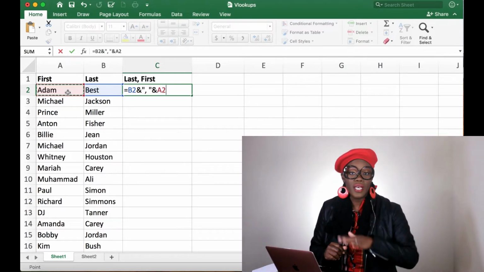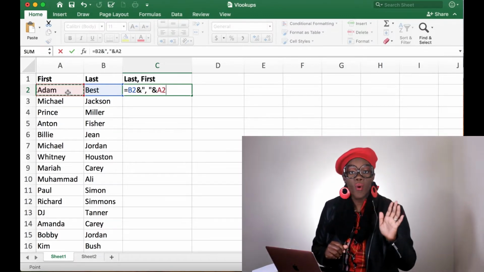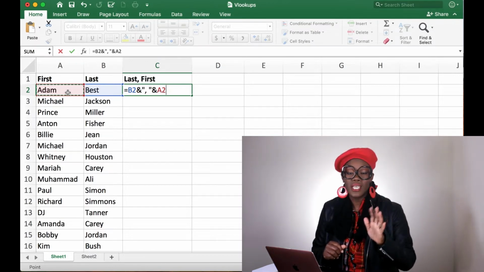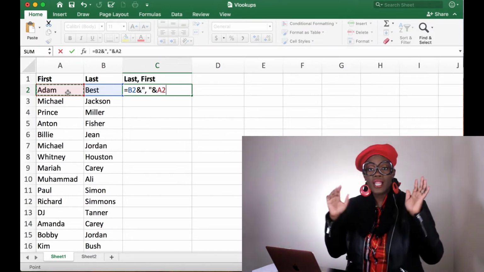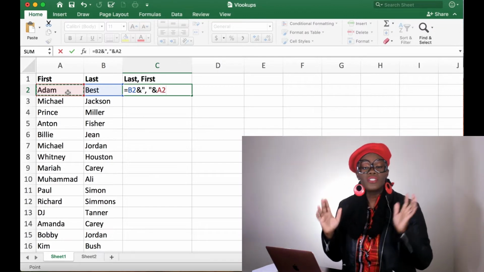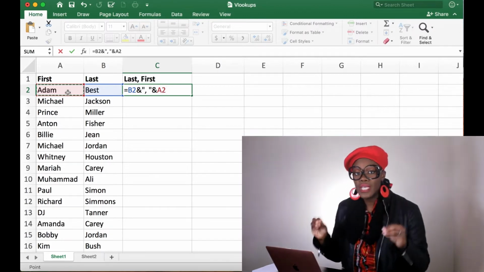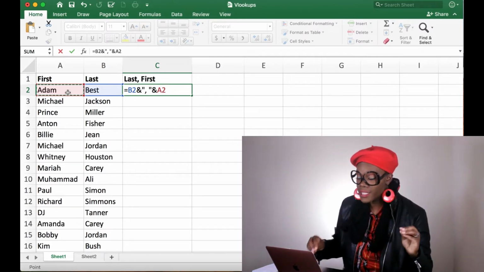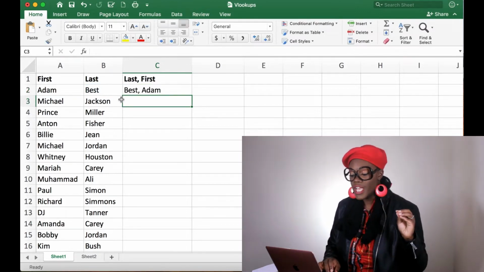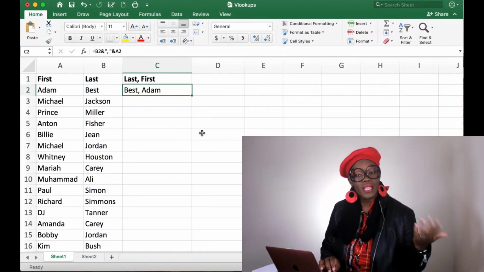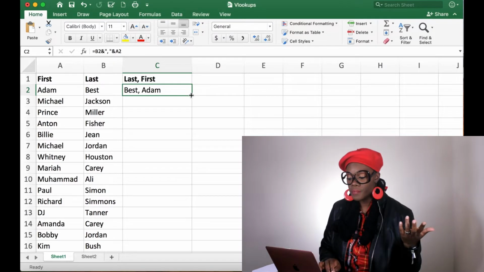I love this formula. It's straight to the point, but you can combine so many things. Sometimes I'll combine a last name and a date of birth, whatever is necessary for you to get that unique identifier, which is necessary for the VLOOKUP. Then if we push enter, you'll see that we have last name, comma, first name for our people.